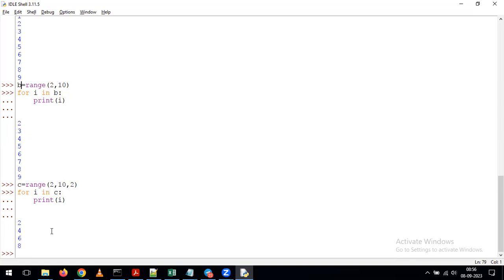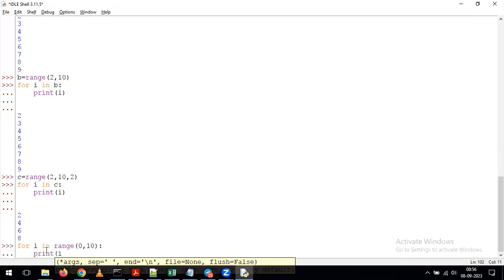And one more thing: as part of our programming, mostly whenever we are using the for loop, in that situation we use the range function. Now, see for example, I'm giving it like this: for i in range of 0, 10. Then I'm giving print of i.